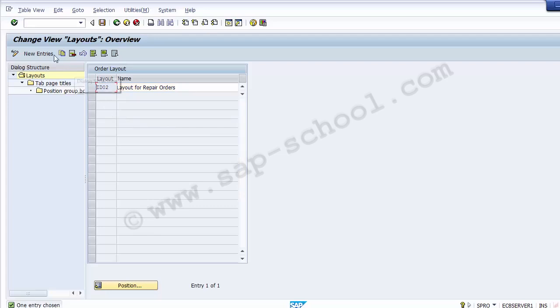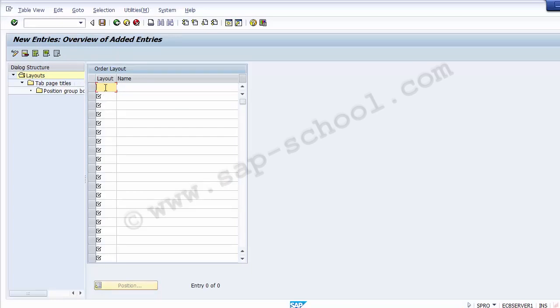So for creating your own layout, you need to go to this new entries over here. Once I go up to this, I can define my own layout. Suppose I make the layout name 1100, and I can define it as layout for internal order type 1200. So this is how you need to create it.